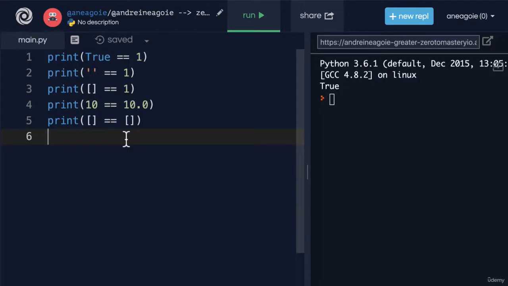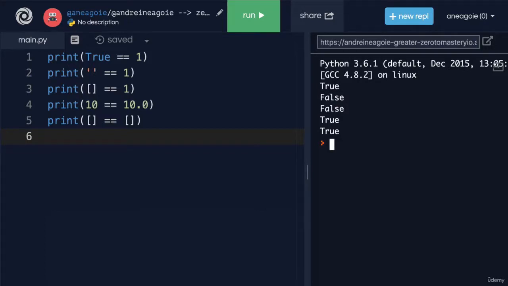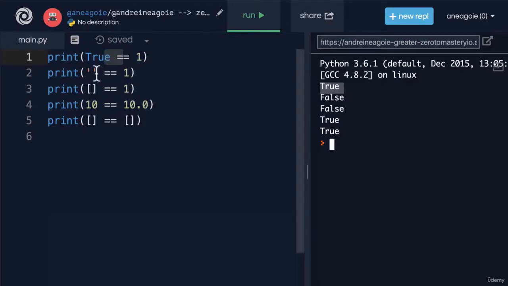Ready? By the way, if you get 100% on this, well, good for you, because if this was my first time learning Python, I wouldn't get this. Let's go. Is that what you expected? True equals 1 evaluated to true. An empty string equals 1 evaluated to false. That makes sense because they definitely don't equal each other, right? An empty array doesn't equal 1, and 10 equals 10.0. And then both arrays that are empty are equal, true.